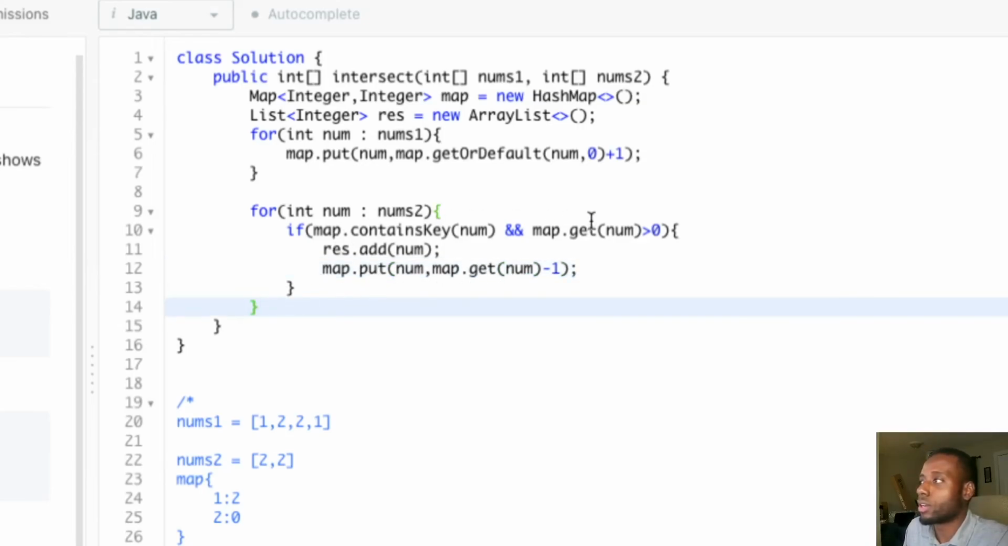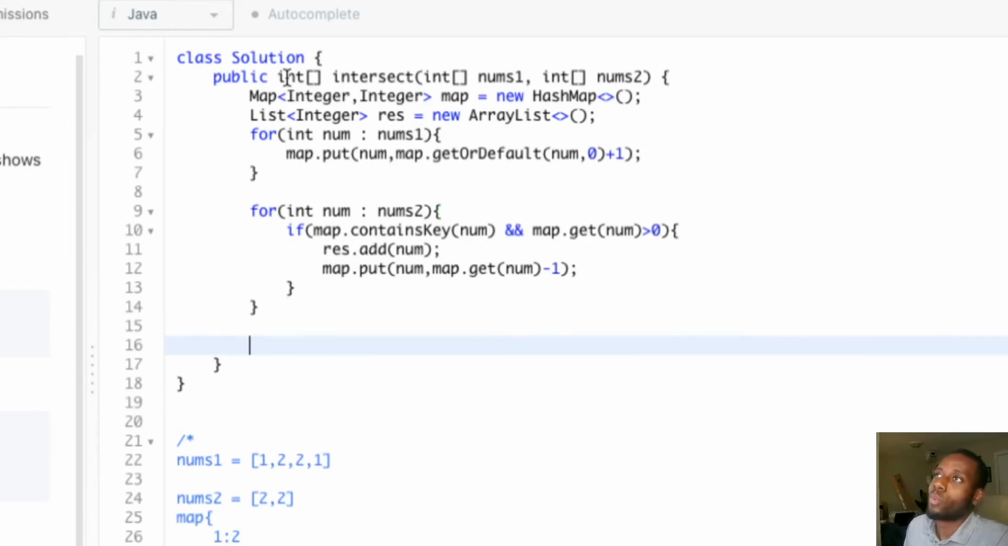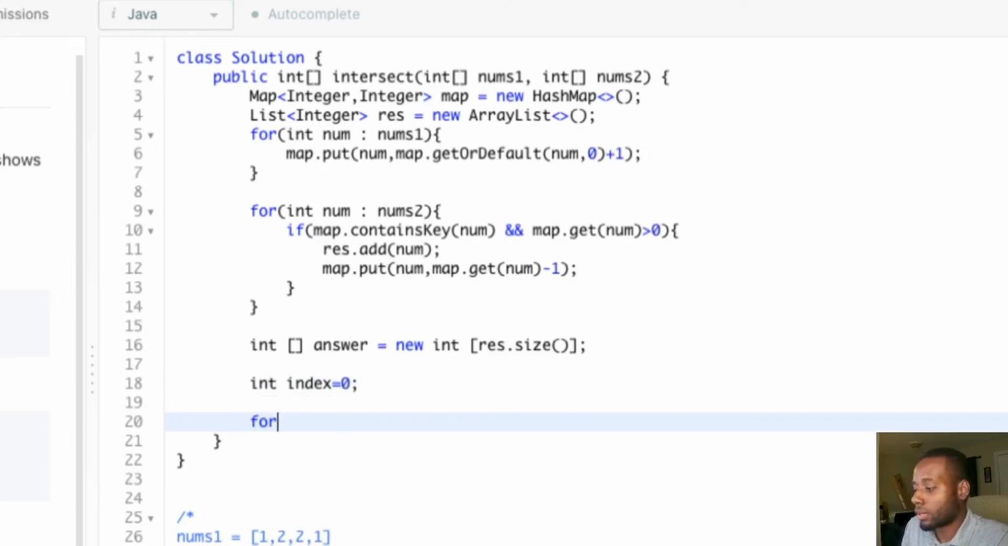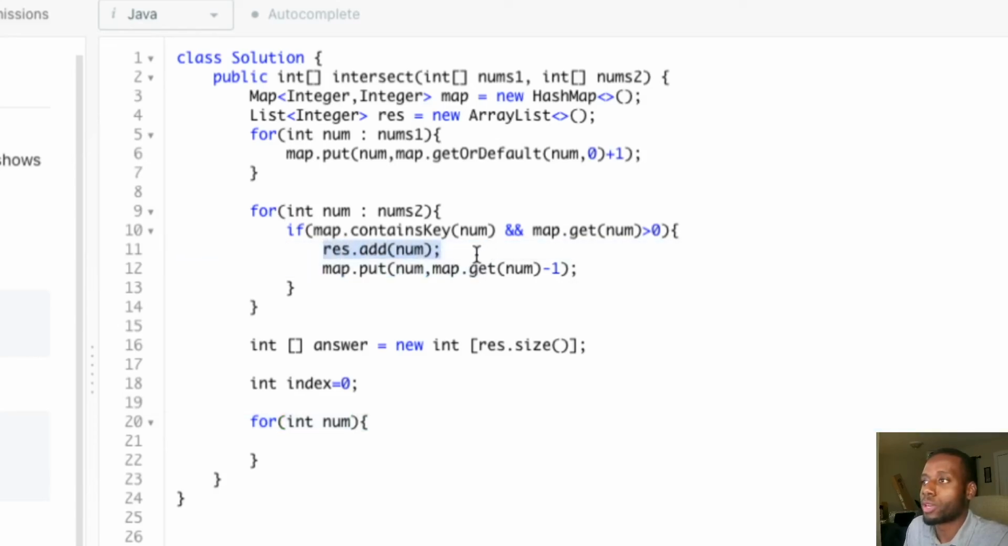And then after that, once we're done accounting for all the numbers, since they want it in an array format like this, we're gonna have to create an output. So the answer is a new int array of size res.size(). And then we're gonna have this index variable that's gonna help us easily populate our stuff. Same thing, we loop through the result list, which should have all of our numbers. This is an ArrayList, and we're just easily converting it to an array.